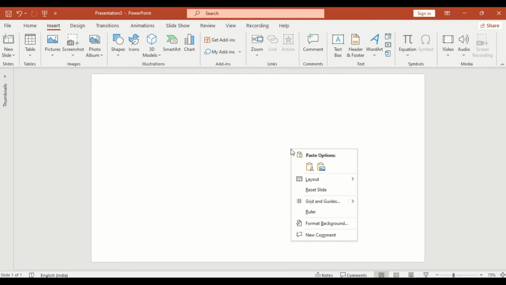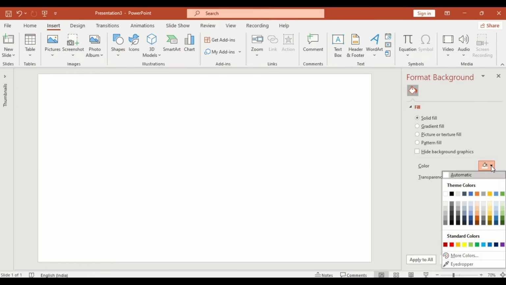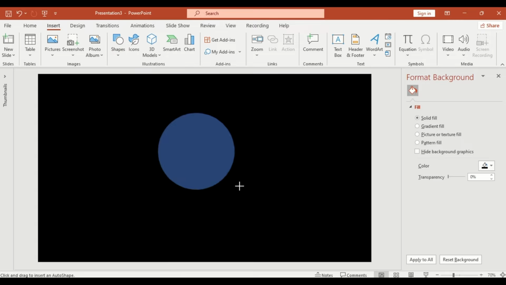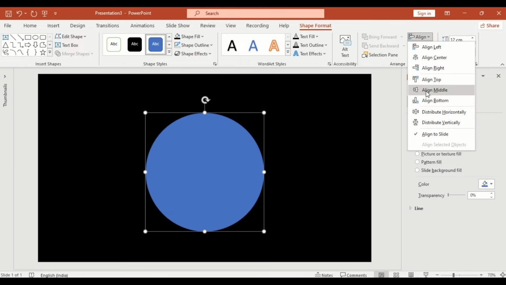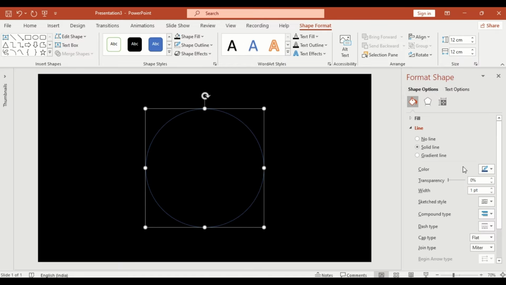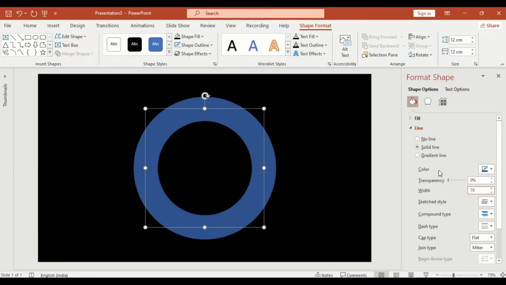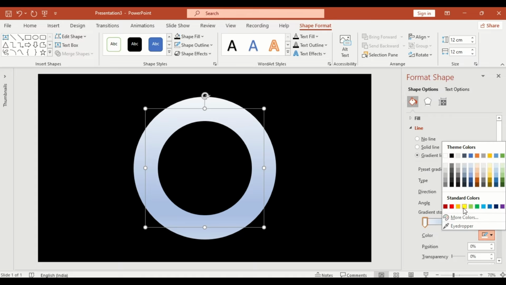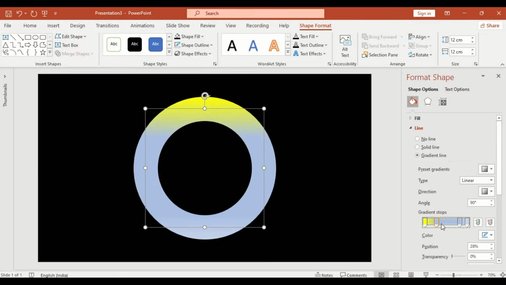Right click, go to Format Background, select Background Color. Start by inserting a circle shape on your slide. Align center and align middle. Set it to no fill. Set the line width to 70 points. Choose a gradient line, add multiple gradient stops, and pick a coordinated color scheme for a vibrant ring.